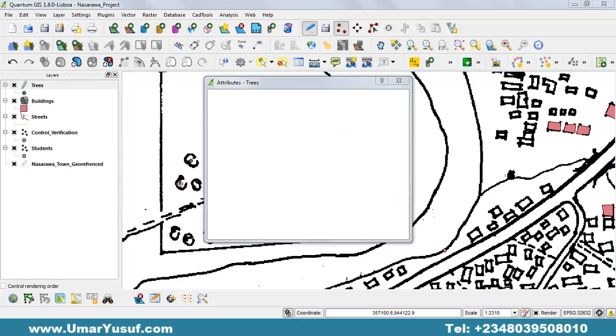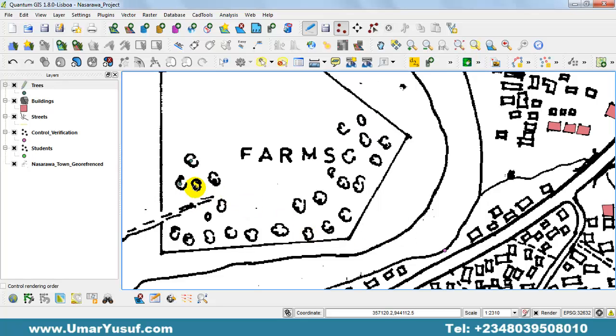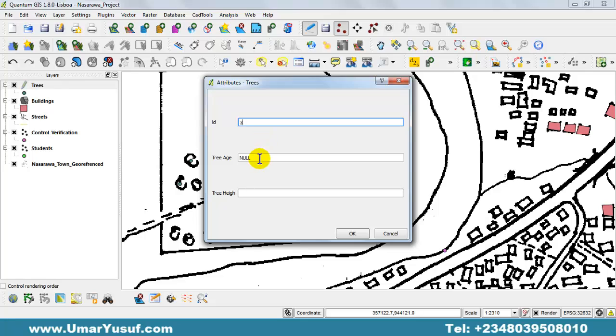So click and then enter attributes. The age of this tree, let's assume is 13. Then the height is 3 meters. Click on OK. 3 for the ID. The age of the tree is 10 years old. Then the height is 1 meter.